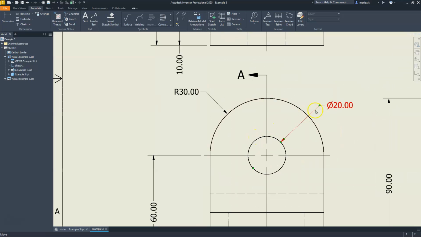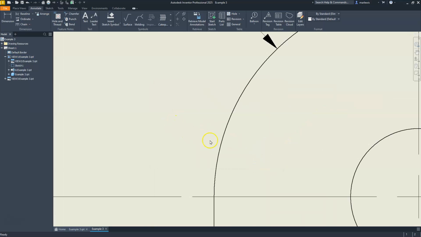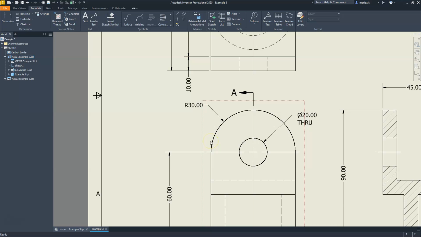All right, so next I want to double click on here, and I'm just going to make this dimension underneath it say through. When I double click on that dimension, you can see I'm on the text tab. Let's go ahead and type in through. Okay. All right. Now we can go on to the formatting part of this.